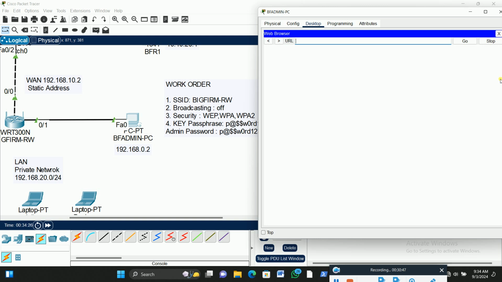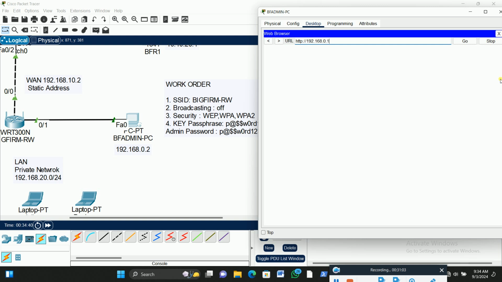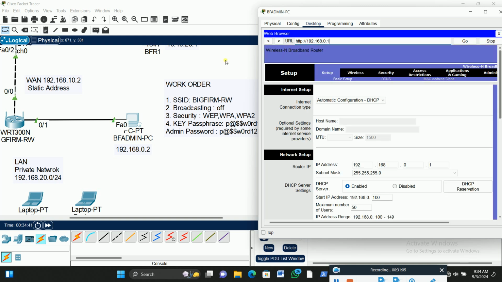Okay, so on the web browser, just type the IP address of the wireless router, 192.168.0.1. Enter. So it's asking us, the username is admin. So now we are inside the wireless router. Are you following? We are inside the wireless router.